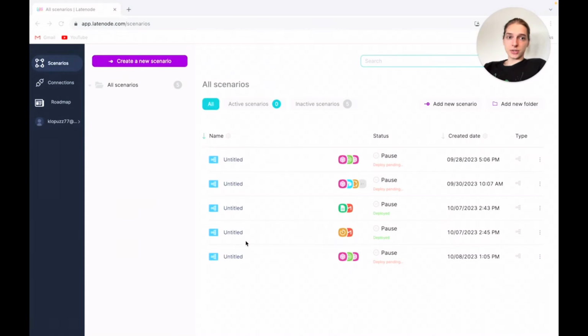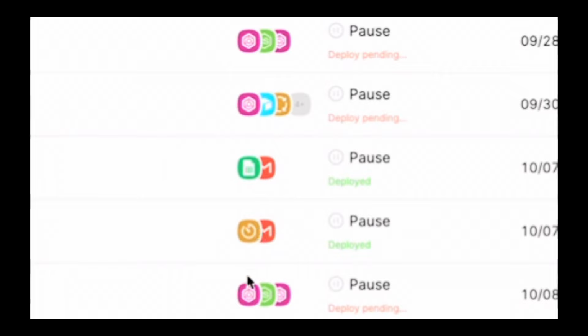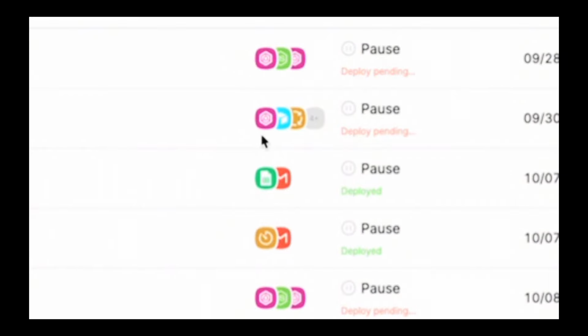Here it is, the main page where you can see all of your scenarios. You have surely noticed these pretty little icons over there. First in line is a trigger node, and then go the actions it activates.